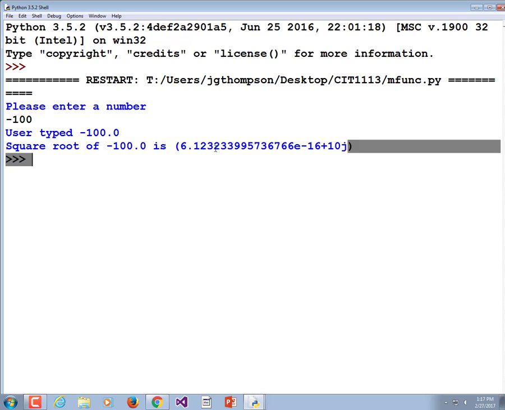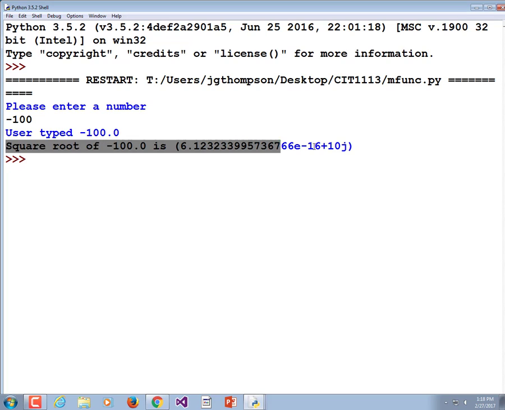Python has built-in support for imaginary values. Imaginary values are numbers that are built around the square root of negative 1. What if we didn't like that? What if we wanted to make it to where if they typed in a value less than 0, all we did is return 0? Maybe that's not a valid square root, but maybe it would be good enough for this code.